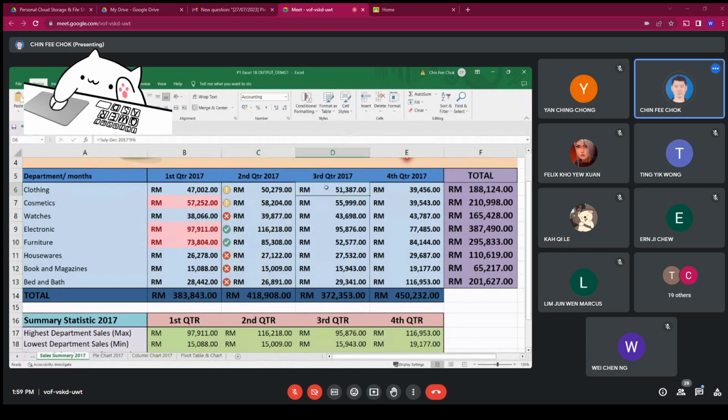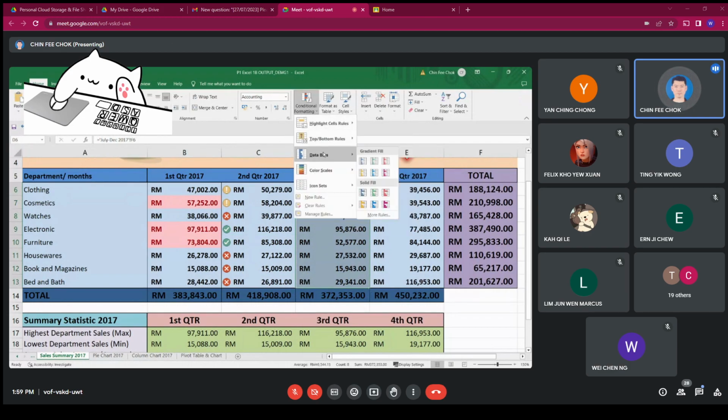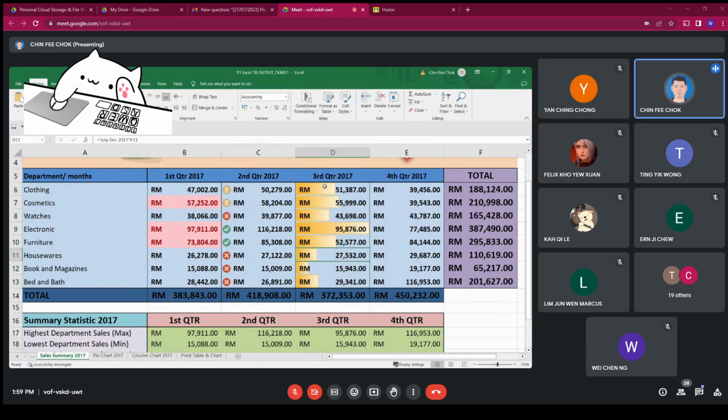Another one, just highlight again to select data bars. So we can select data bars, and we just select this one. This is the data bar. You can see the lowest amount, 15, so this bar will show shorter. But if the amount is bigger, then the bar will show longer.